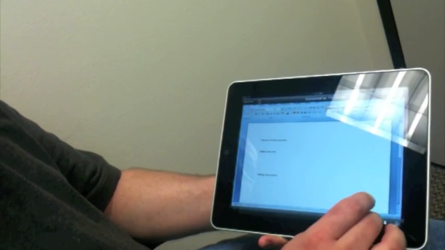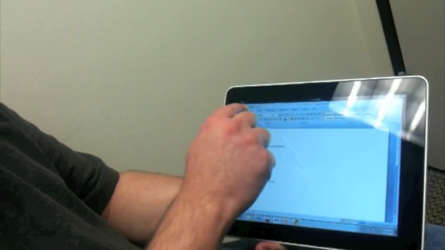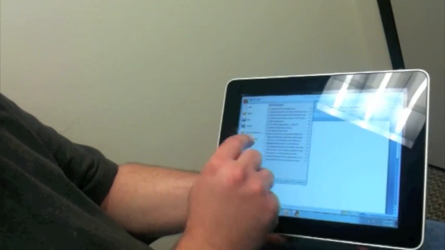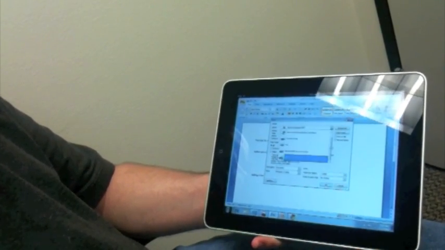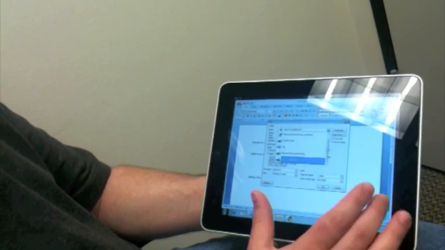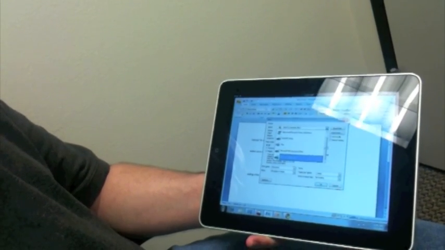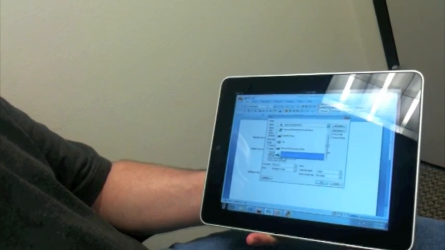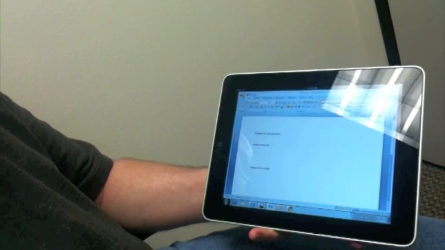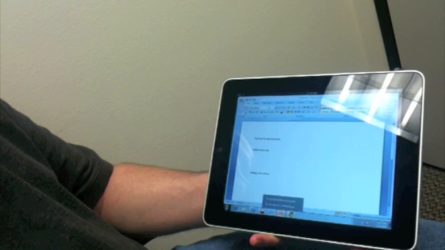I also have access to the usual peripherals like printers, so as I go into the print menu, for instance, you'll see that I can print this document to the printers that are attached to this PC in my office. So while I'm on the road, I can actually work on a document and create a printout that shows up in my office. I'll cancel out of this and then move over to PowerPoint.